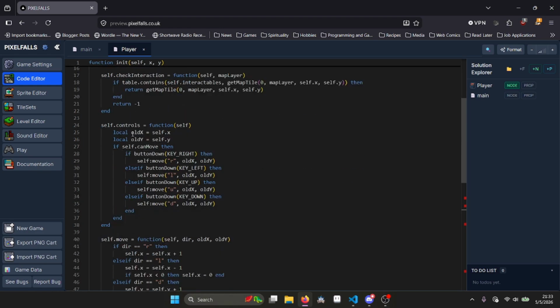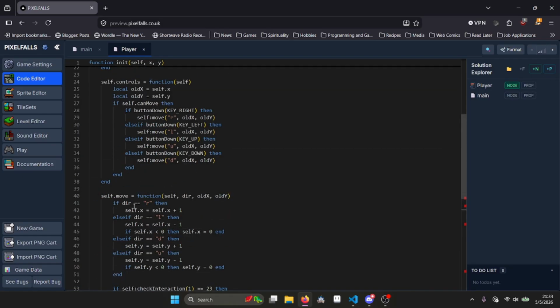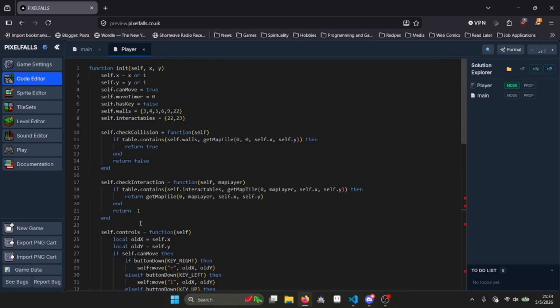So we have init, we have update, and we have draw. Everything that an instance of your player, in this case, can do needs to be defined in the init. This is important. So I have an x and y value, which you can set manually when you make an instance, or it'll just be set to 1 by default.